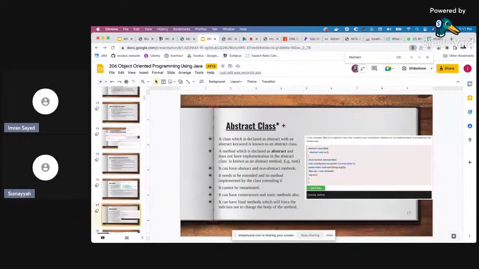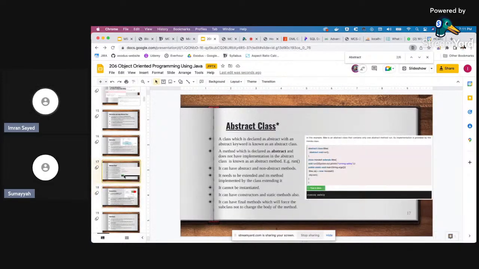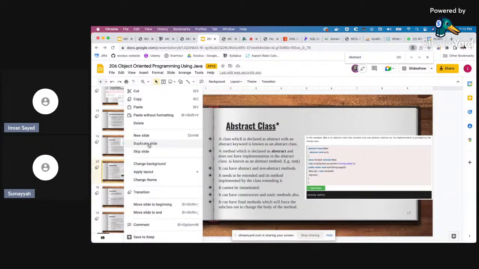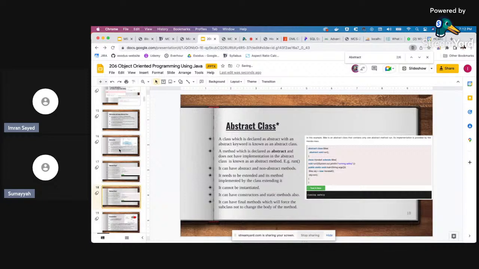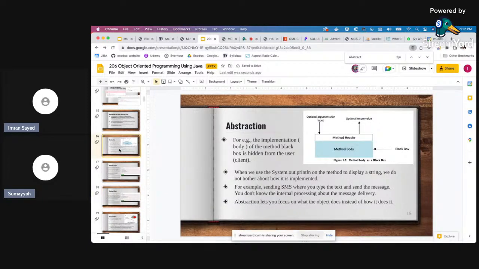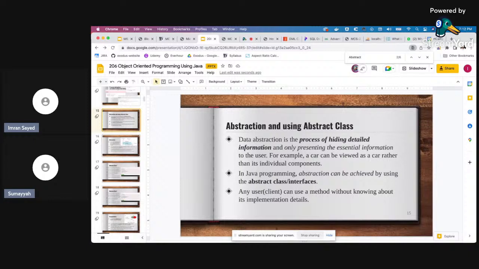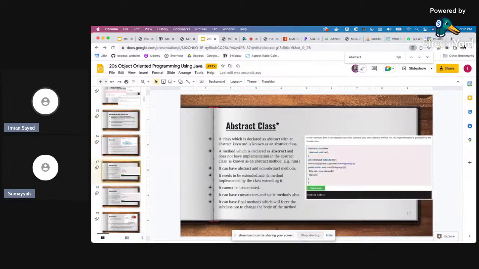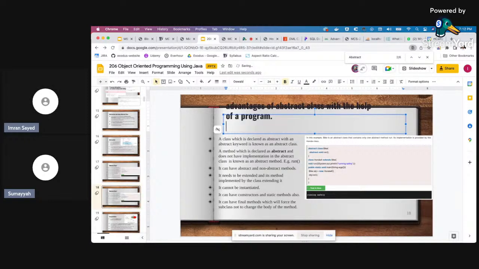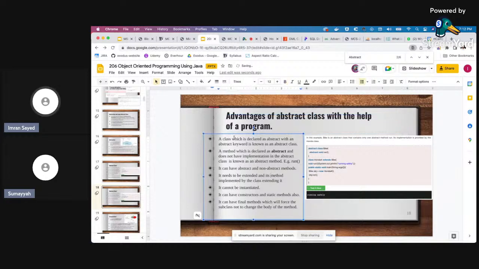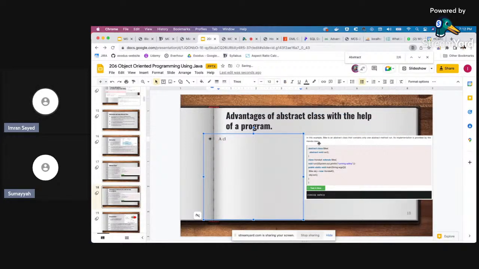I'm gonna add that here. There's no advantages, are there? I don't think we have put advantages here. Yeah, we haven't. Probably it's to do with the abstraction. But anyways, it's better to just write it since it's there in the question paper. Advantages. Program is already there, and you can just write the advantages.